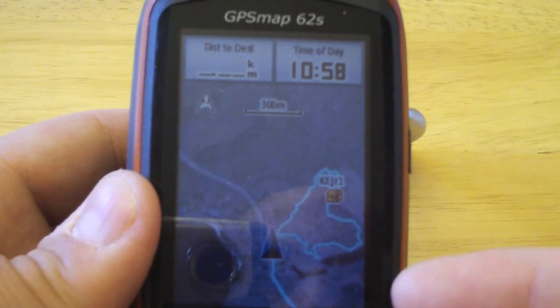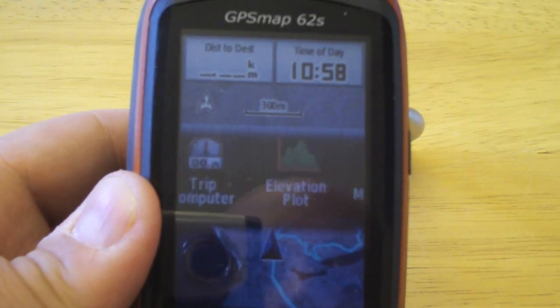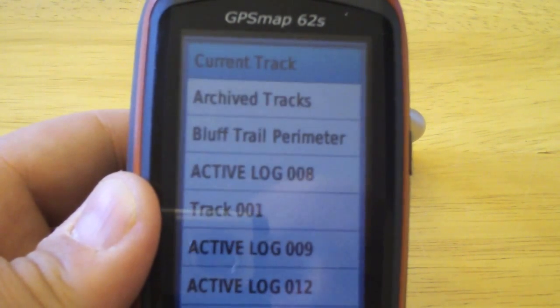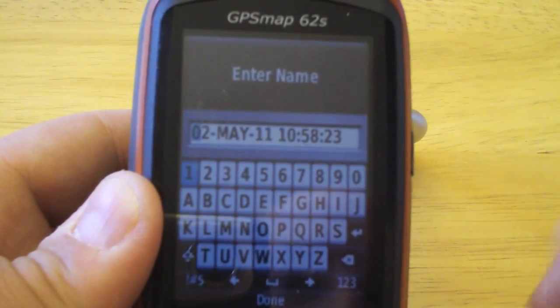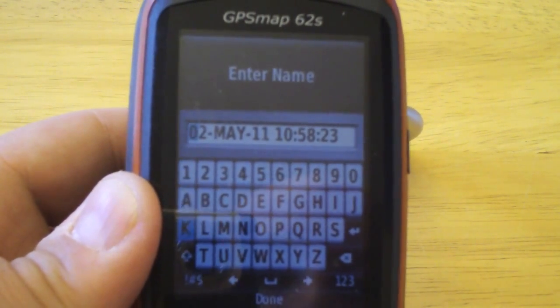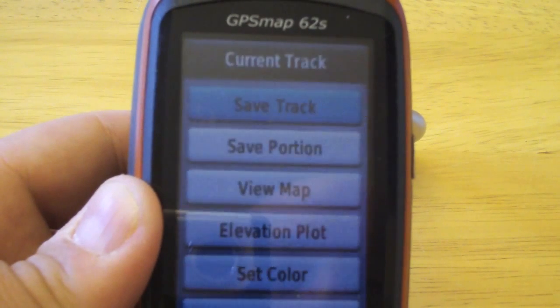So now let's say we like this track, we want to save this for another day. We can always go back to our main menu, go down to track manager, our current track, and we want to save our track. Here we just give this a name. I'm just going to leave it with the date to make it simpler, but you can put whatever descriptive name you want. Hit done.